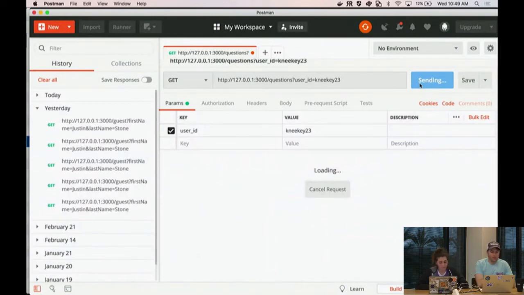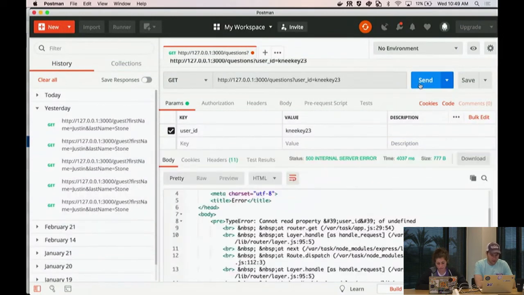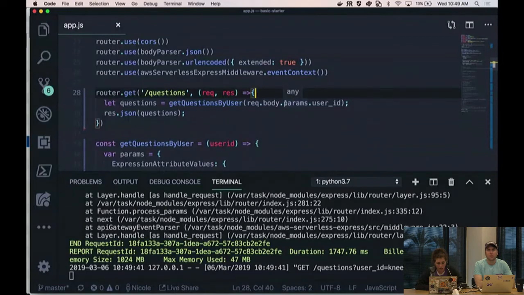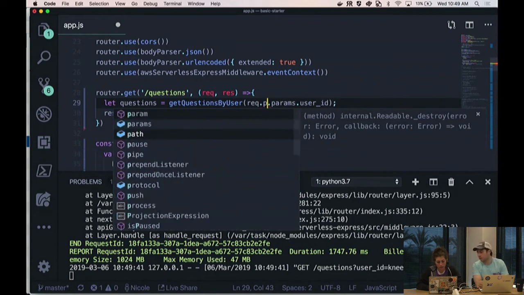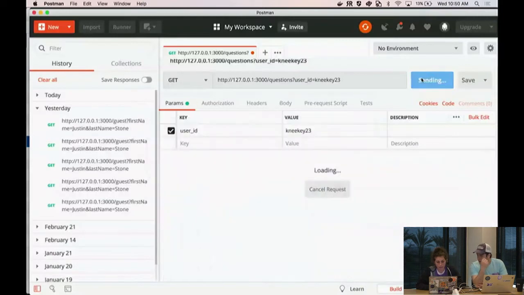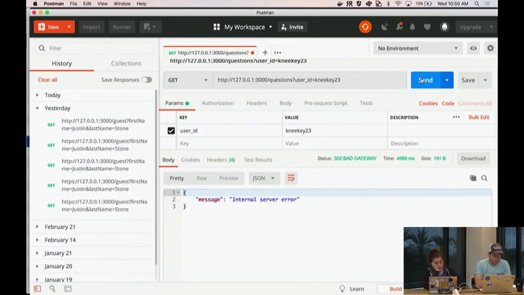There's a question in the AWS channel that is unanswered. Do you need the async keyword on get questions by user? I'm not sure where that function is. Isn't that how you call a param? No, it's not in the body. Where is it? Oh, you're dealing with the error. Yeah, it's that. We could just print request and see what it looks like. No, I just tried to reference the parameter wrong. Did you hear the other question? What was the other question? Do you need the async keyword on get questions by user?